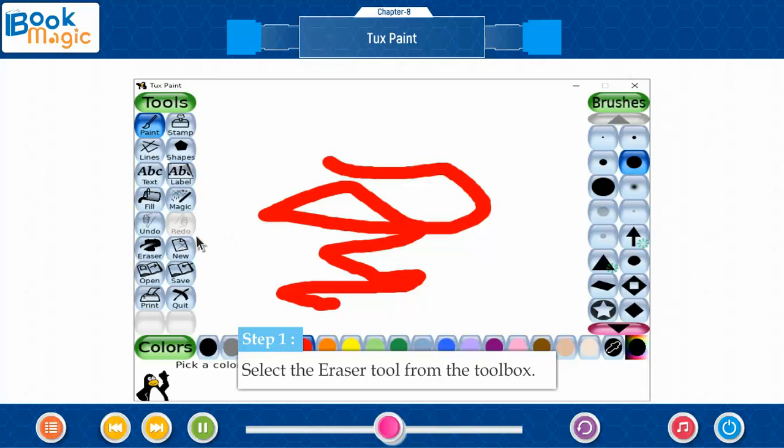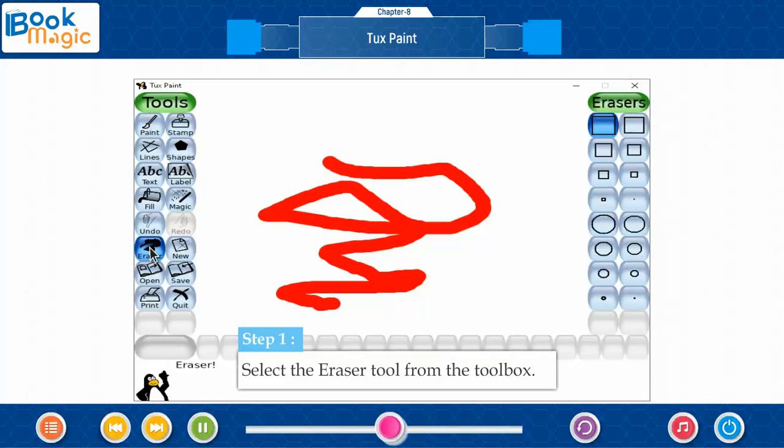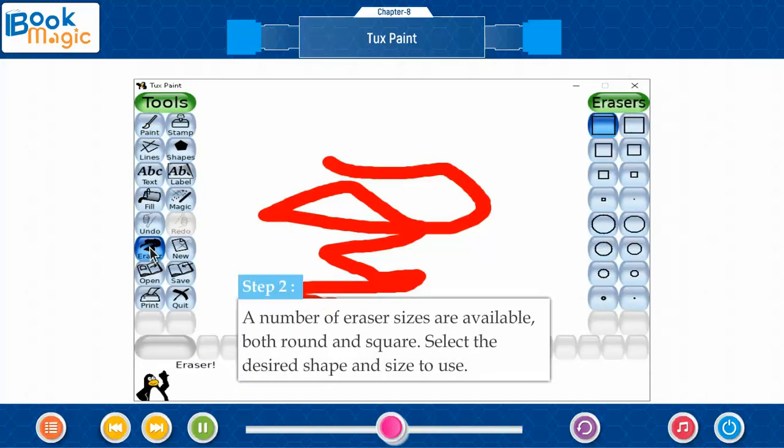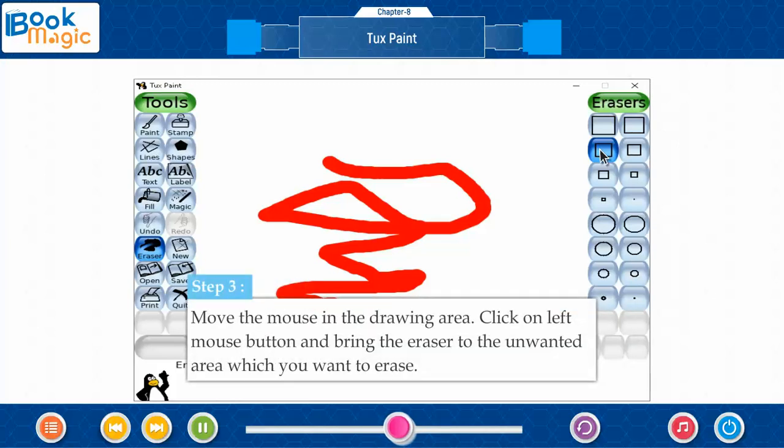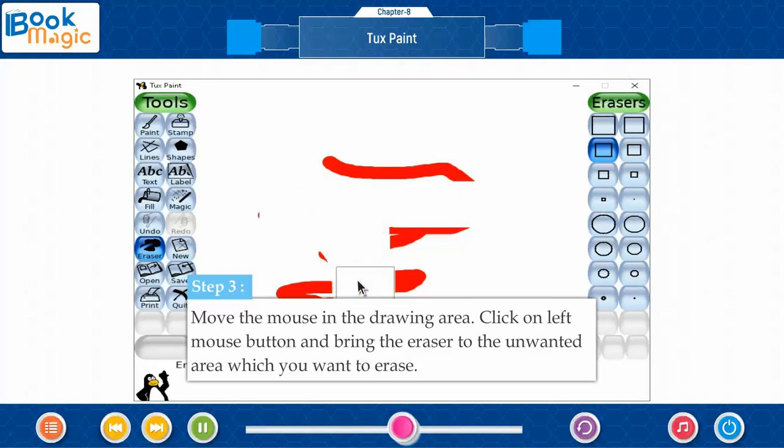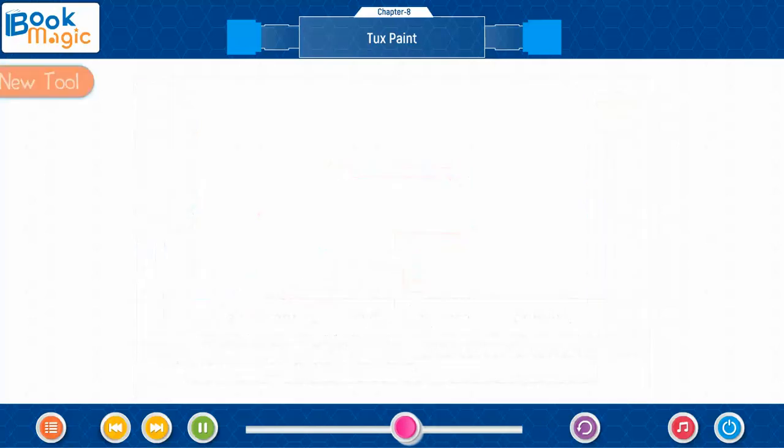Step 1. Select the eraser tool from the toolbox. Step 2. A number of eraser sizes are available, both round and square. Select the desired shape and size to use. Step 3. Move the mouse in the drawing area. Click on the left mouse button and bring the eraser to the unwanted area which you want to erase.